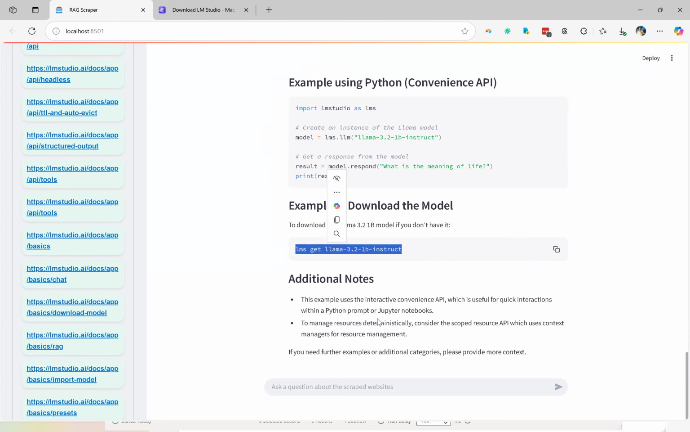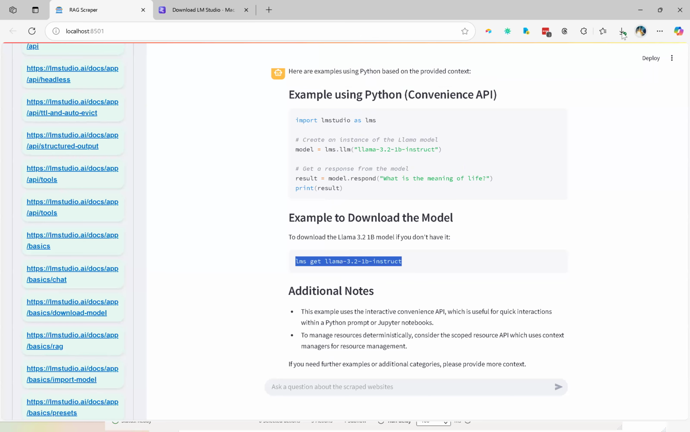So that's cool. This example uses the interactive convenience API, which is useful for quick interactions within a Python prompt or Jupyter notebooks. To manage resources deterministically, consider the scoped resource API, which uses context managers for resource management. Okay, so the bottom line is I think it's downloaded.